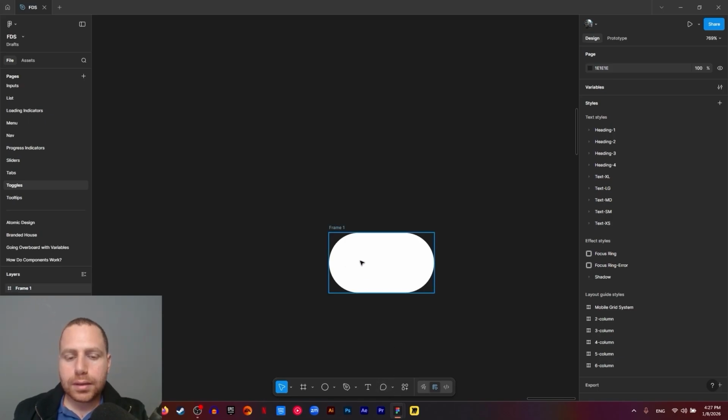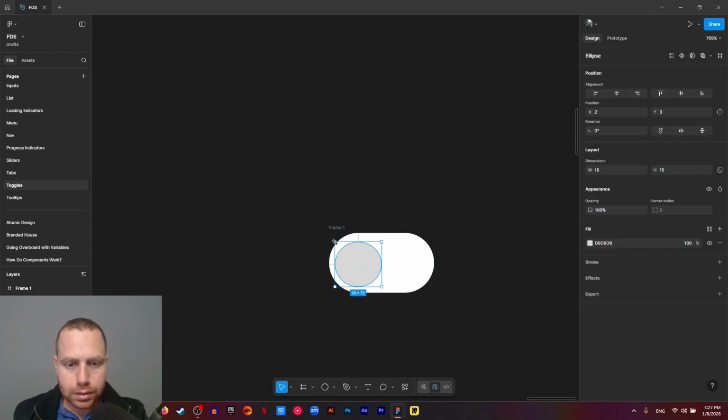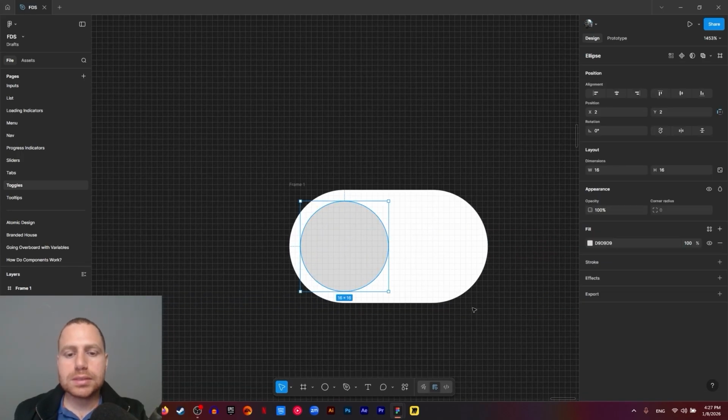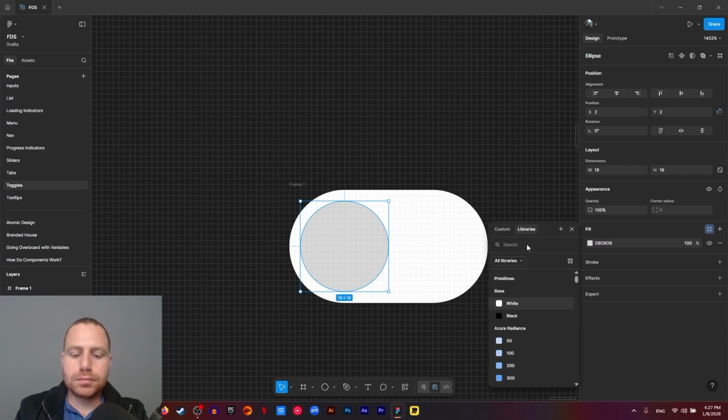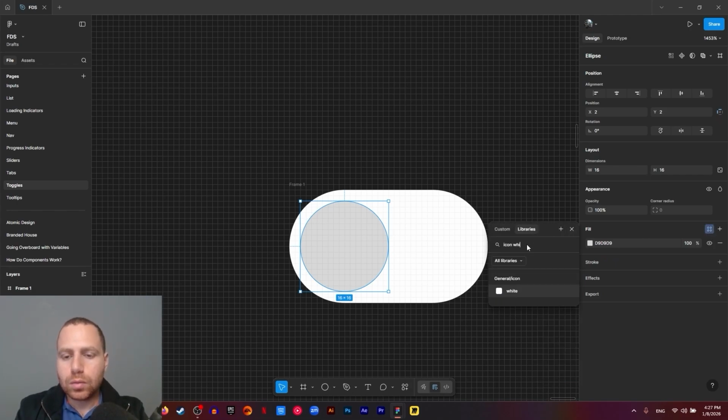Now we're going to make a circle for the toggle itself. So we're going to add a circle like this. And we're going to align it properly so it looks nice and symmetric. Exactly 16 by 16. And we're going to make the fill, our icon, white.